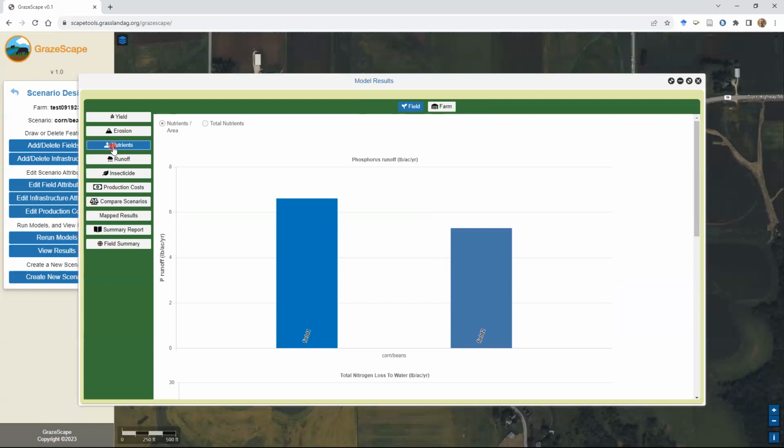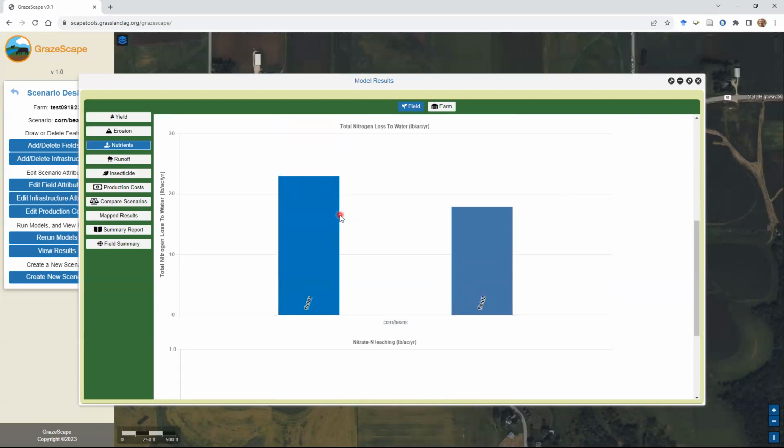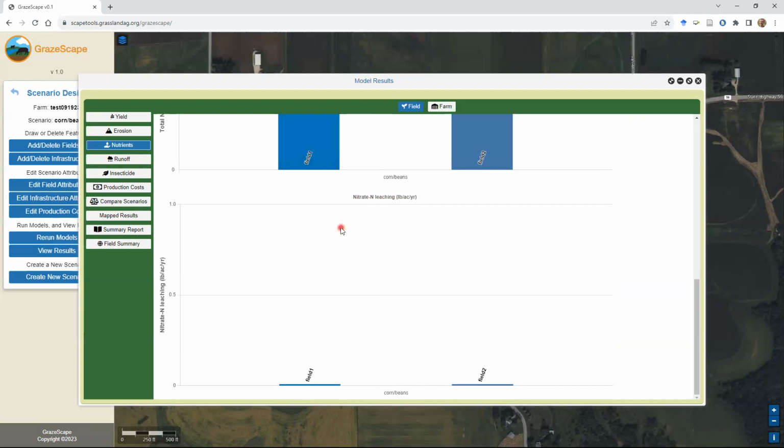Of course, if you're familiar with SNAP Plus, this is kind of the main reason you use SNAP Plus, to get an estimate of phosphorus runoff. And so we see a little bit of variety here on the two fields. And then nitrogen is estimated based on a pretty simple mass balance model, looking at all the inputs and outputs of nitrogen from the system and estimating the total nitrogen loss to water. And then we also have individually broken out the potential nitrate leaching.